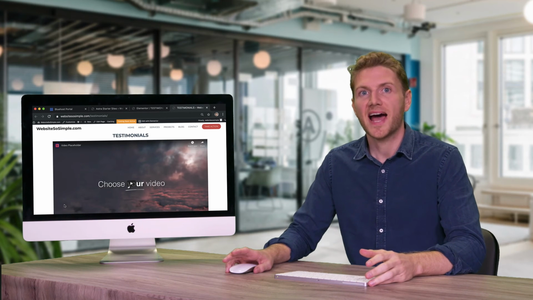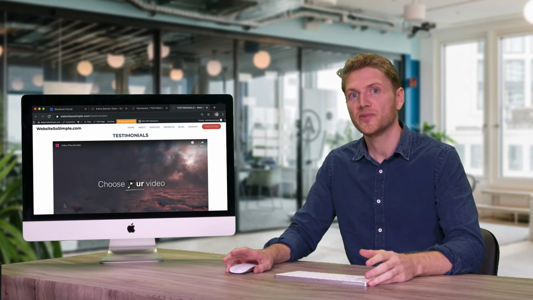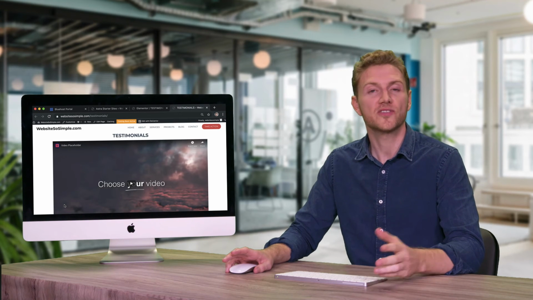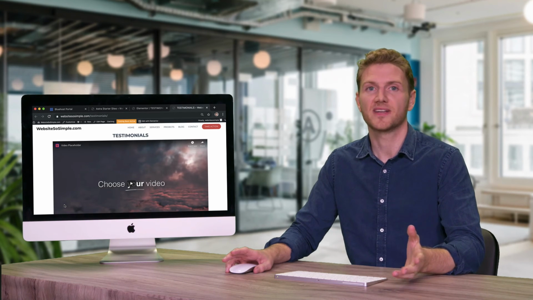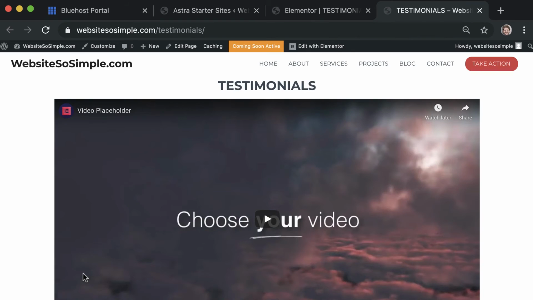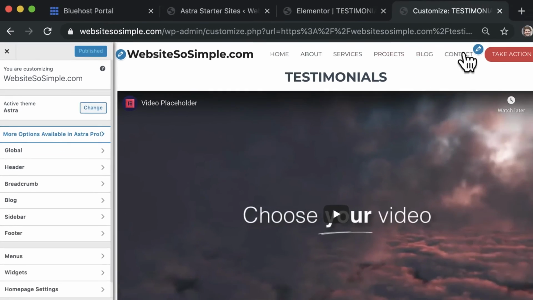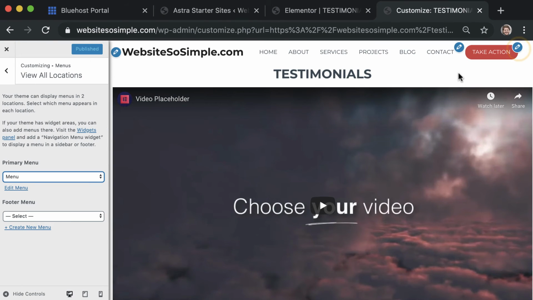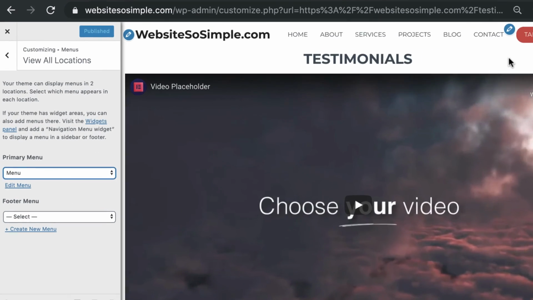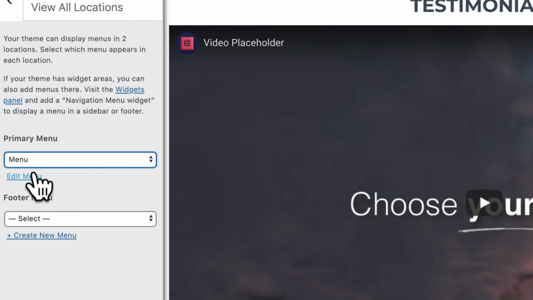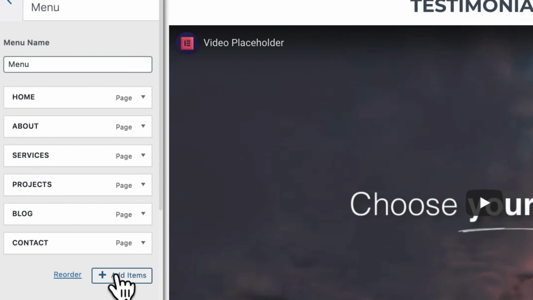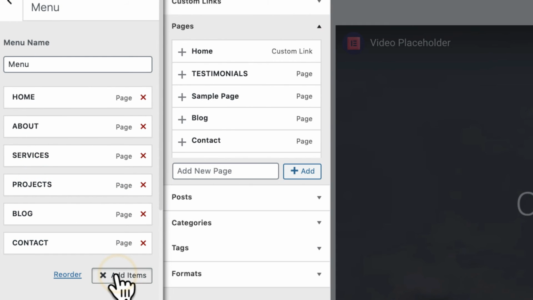Now, what if you want to add this new page to the menu at the top of your website so that people can find it easily? It's very simple. To edit the menu, click Customize and click on the blue icon next to the menu. Then click Edit Menu on the left and click Add Items to add a page.